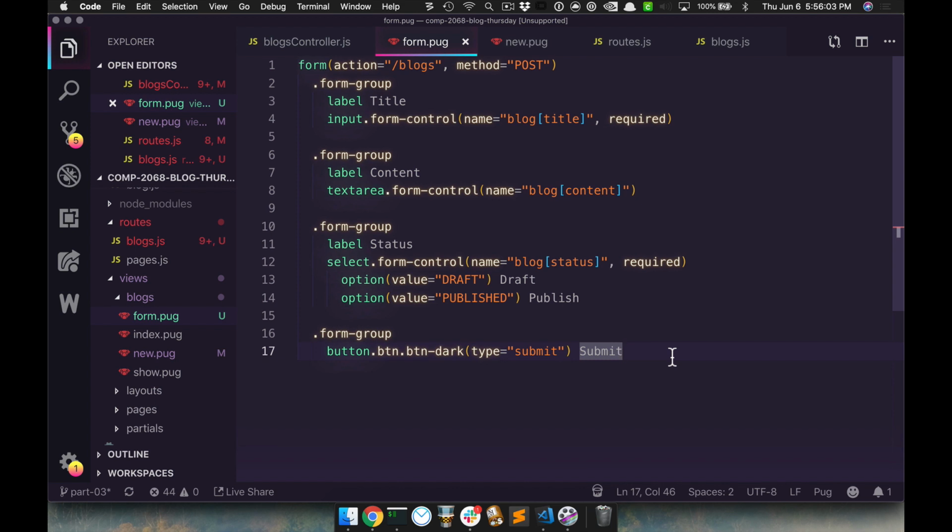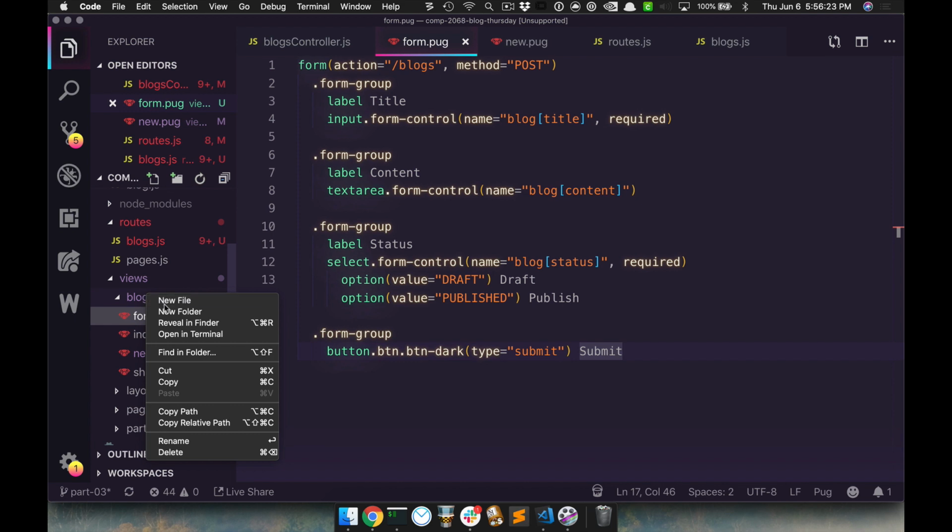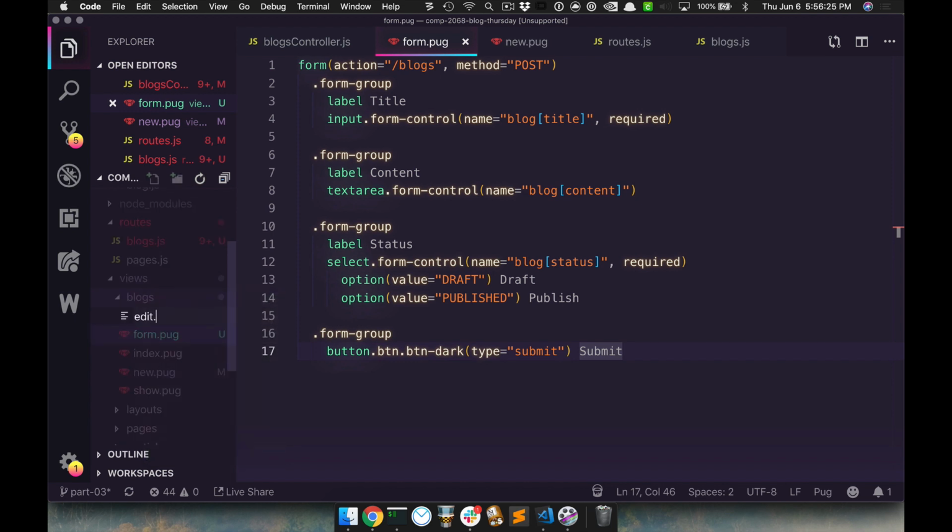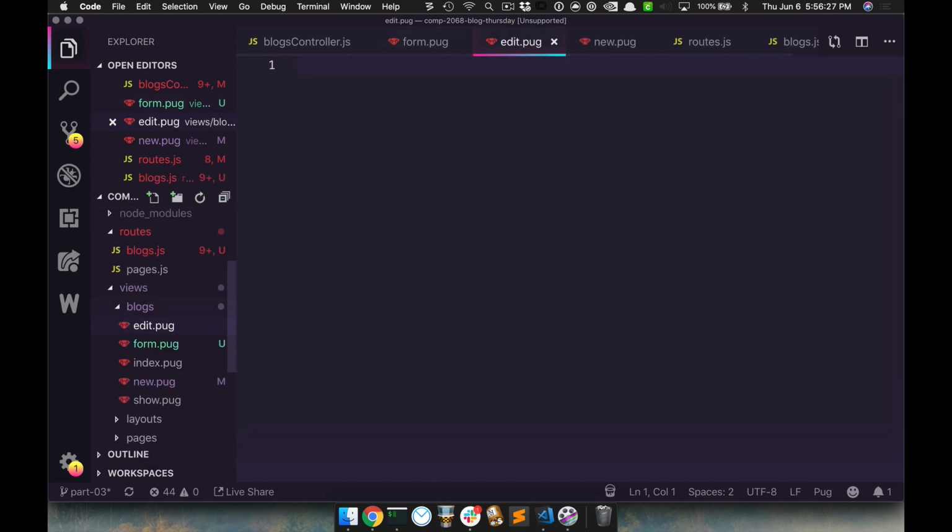So that's cool. So we have form. We know it's working. It's outside of new. It's now its own little beast. We need edit, right? And we need to make sure edit actually populates the form. So we're going to need a new view under blogs. So under blogs, views, blogs, create a new file and call it edit.pug, and hit enter.